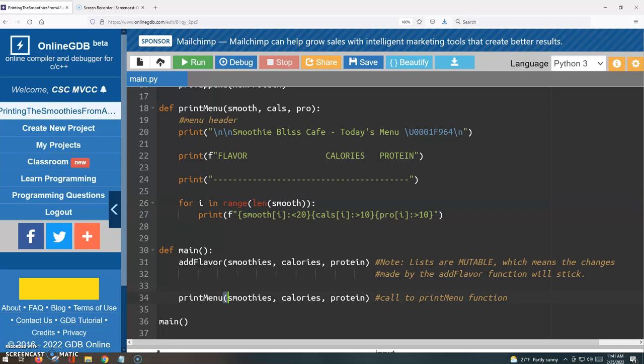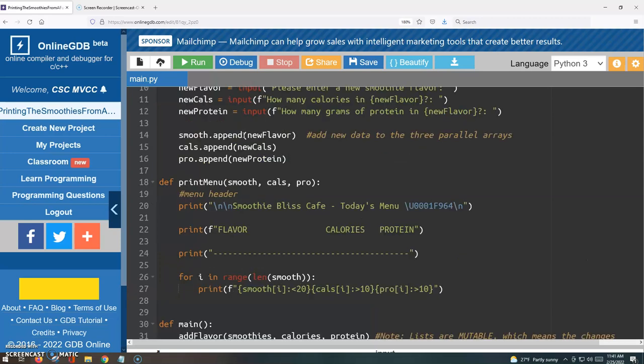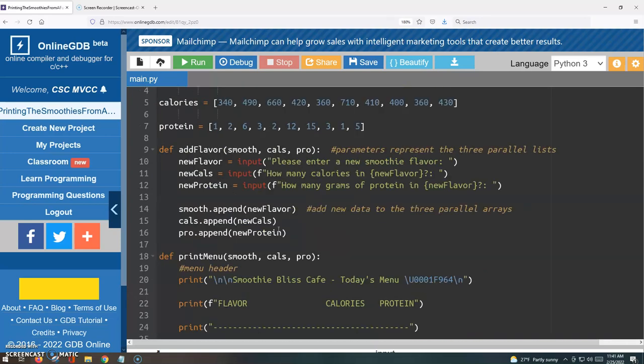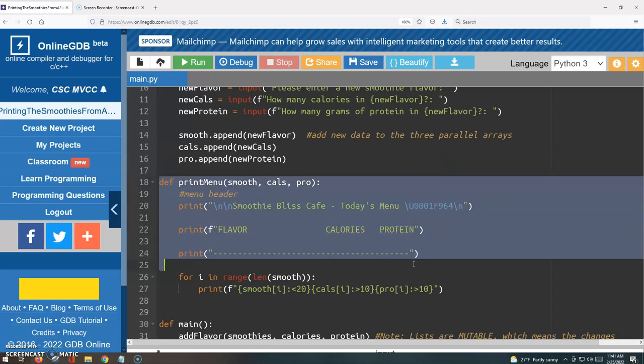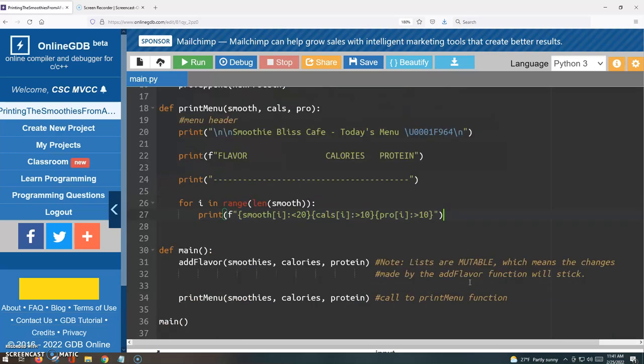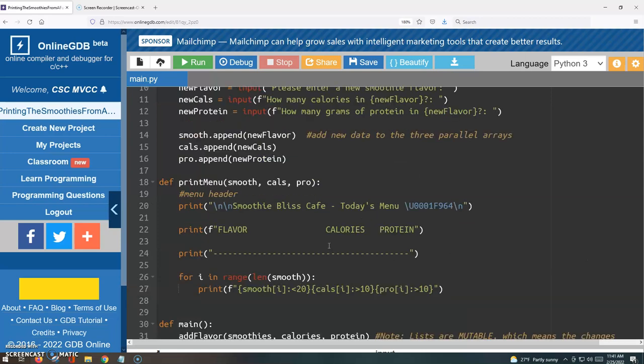The whole thing, mutable versus immutable, doesn't really matter in the case of the print menu function, because the print menu function doesn't do anything to the smoothie data, like this one did. It was asking for new data. It's appending that data to the list. It's changing the lists. This one isn't changing the lists. It's just getting the data out and printing it. So as I said, mutable doesn't matter in the second function here. But in any case, there you have it. You can very easily pass lists to functions.